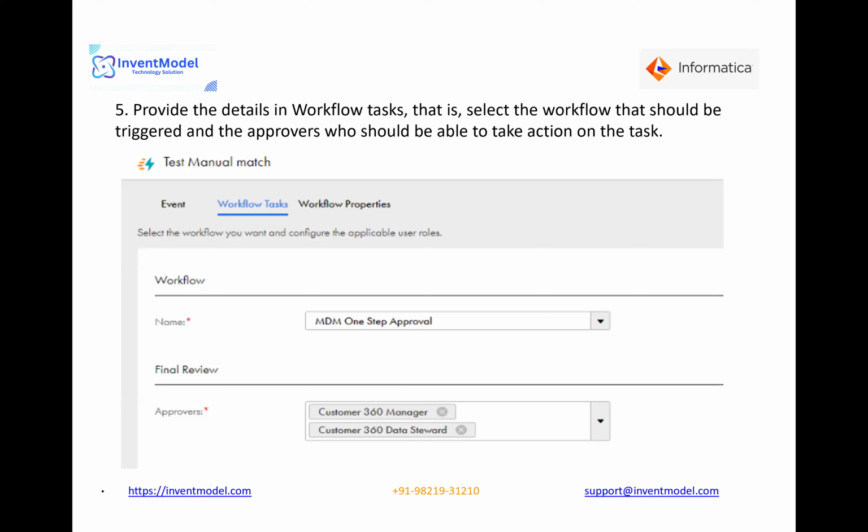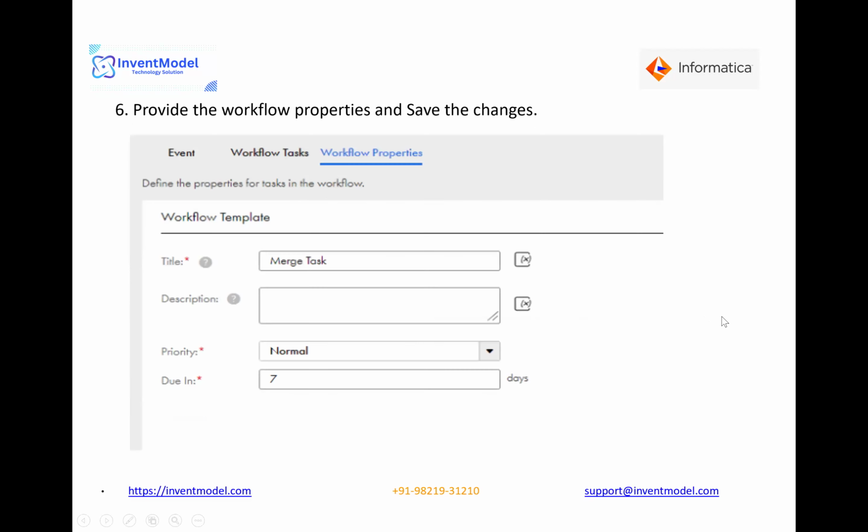So we can choose the final reviewer name. Here we have chosen the Customer 360 Manager and Customer 360 Data Steward roles. So whoever has these roles will be the approving authority. And if we choose the second level approvals, two approvers will be listed, meaning the first level reviewer and then the second level. And for four level approval, there will be four reviewers. That's how it works. And then the sixth step is to provide the workflow properties and save the changes.